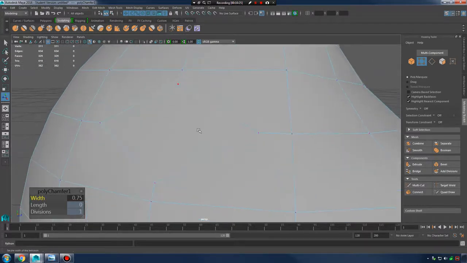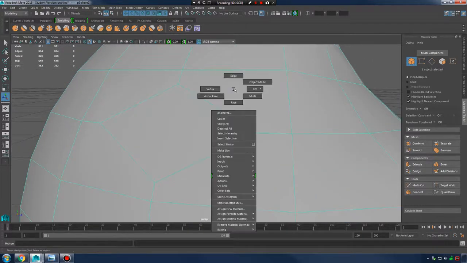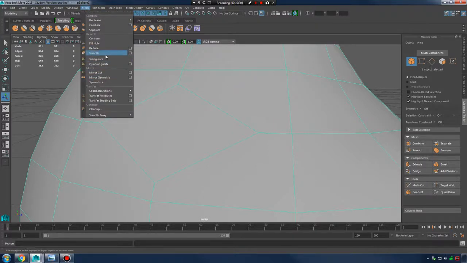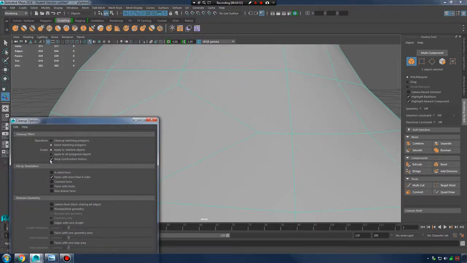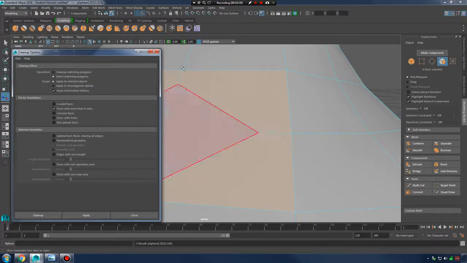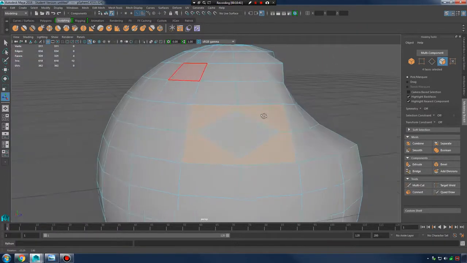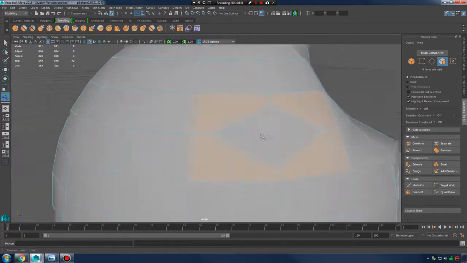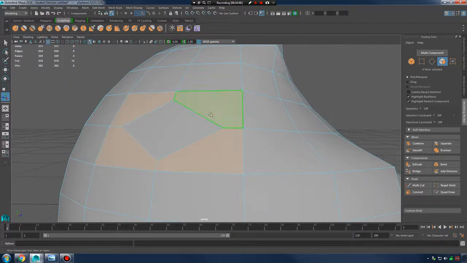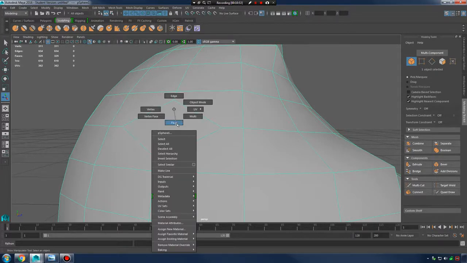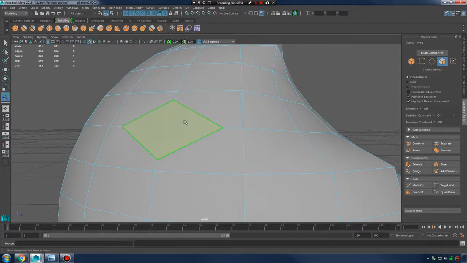But the n-gon rears its ugly head. Now if we go to Mesh, Cleanup, select matching polygons and faces with more than 4 sides selected. If I hit apply, we now see that chamfer vertex creates these oddly shaped pentagons, 5-sided shapes. So you do have to pay attention when using the chamfer vertex. But it is useful in certain situations in which a vertex needs to be turned into a face.